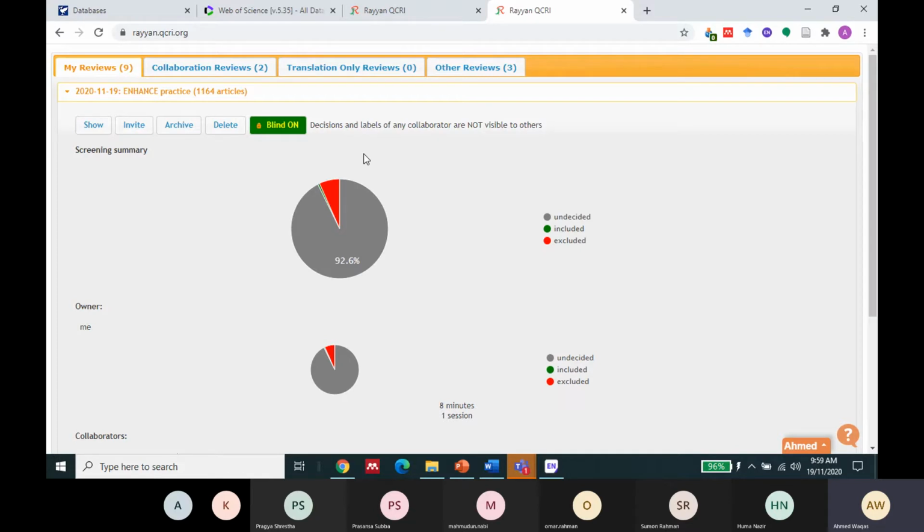Once we are finished with the title and abstract screening, we match it with each other. If there are articles that I have included and the other reviewer has included as well, the final decision is include. If I have excluded and the other reviewer has excluded as well, the final decision is exclude. But if we get into a conflict, for instance, one of us is including and the other is excluding, then we get to see that on Rayan.